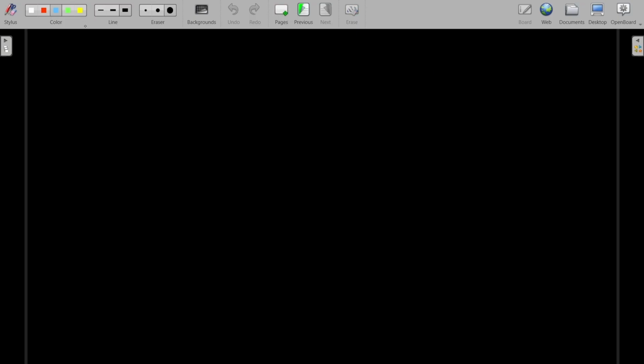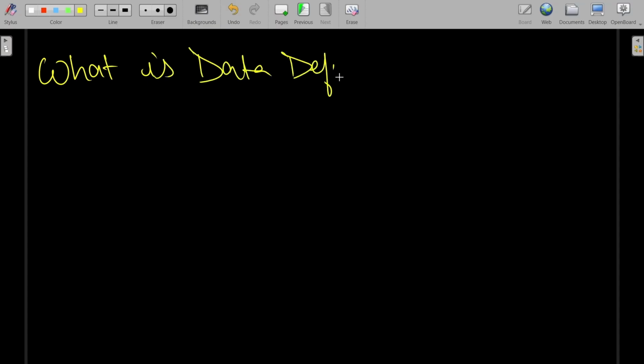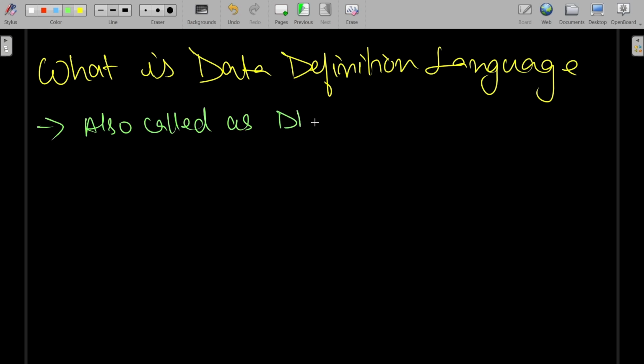In the beginning, I said data definition language as the name of the module, correct? So first let's understand what is that. What is data definition language, or you can name it as DDL. So what is the purpose of DDL?